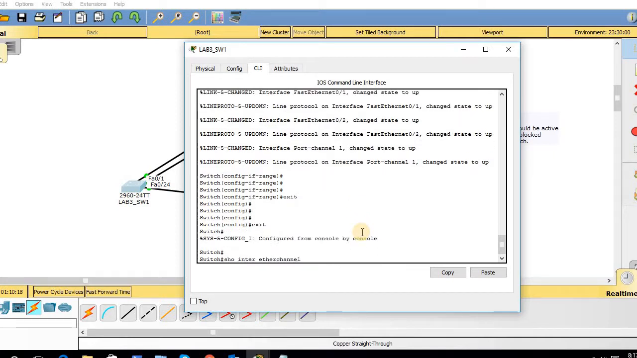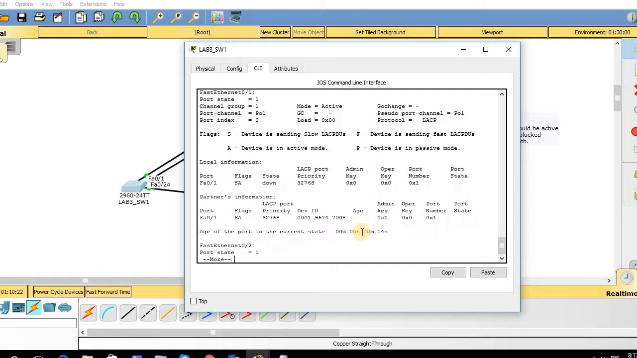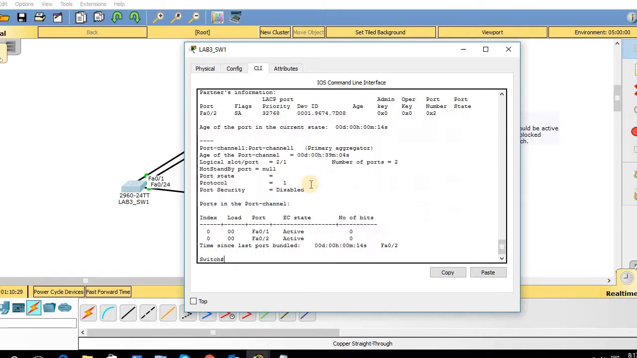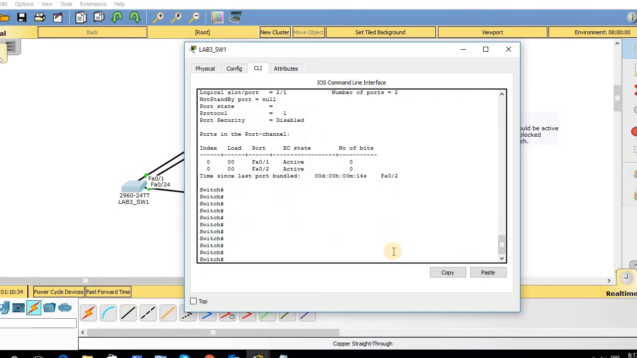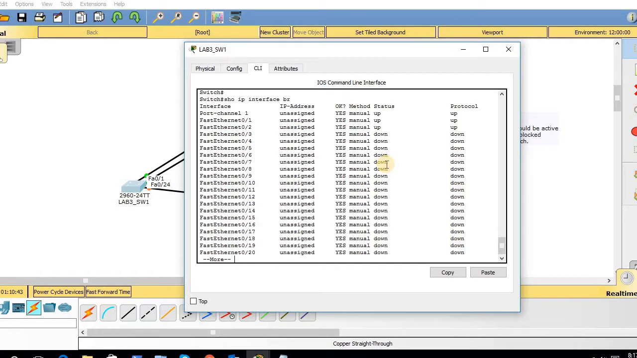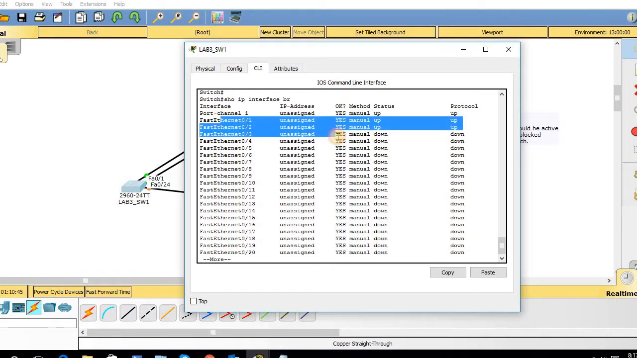If you check the port channel status, no, again it's showing down. One minute. Yeah, it's active. So don't worry, the port channel is now active. If you want to check that, show ip interface brief, and now the port channel is active.